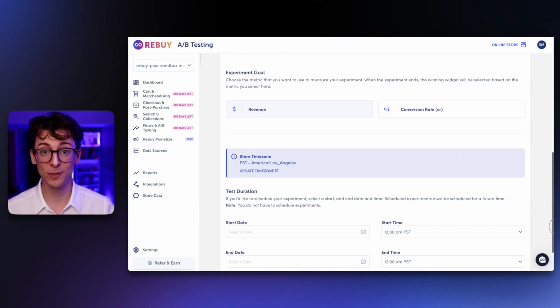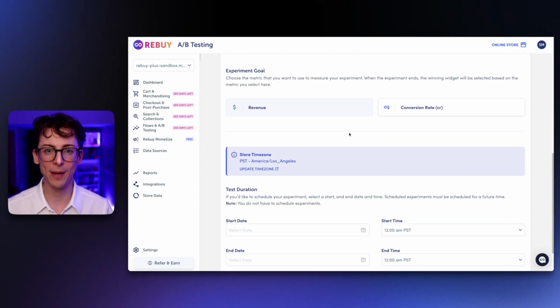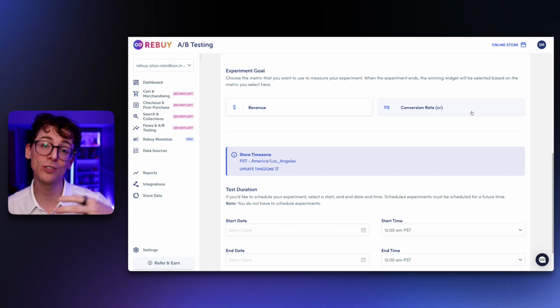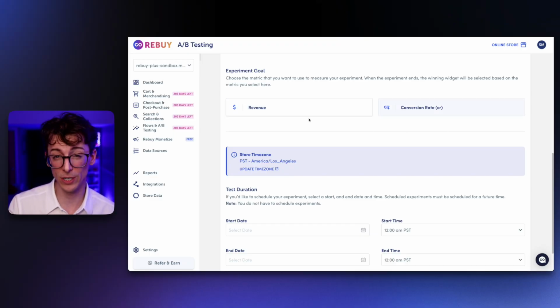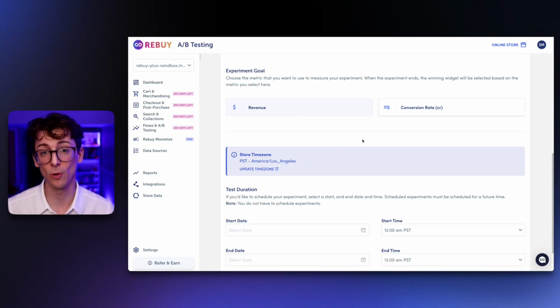Next, scroll down to experiment goal, and this determines how Rebuy picks a winner. Choose revenue if you want the widget that generates the most dollars, or choose conversion rate if you care more about which widget leads to the highest percentage of completed orders. By the way, once you start the experiment, you can't change this end goal, so choose wisely.